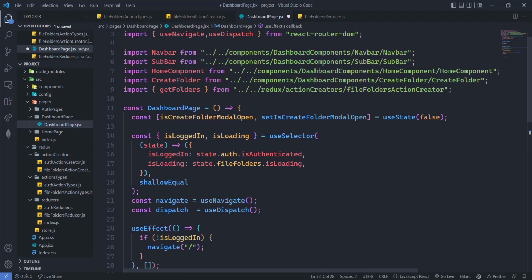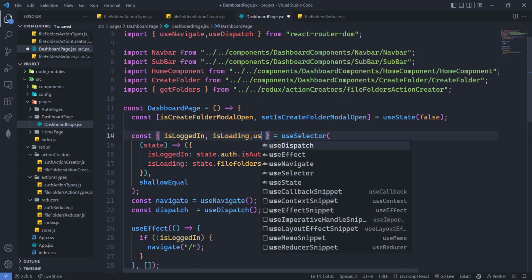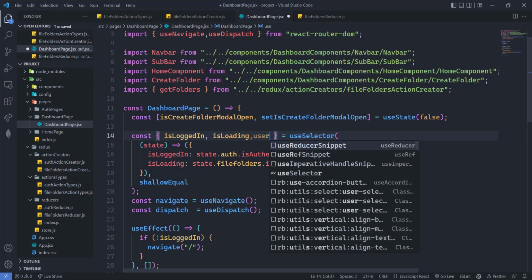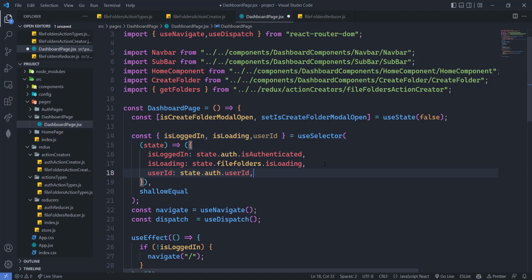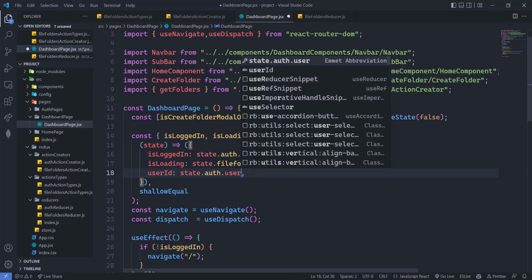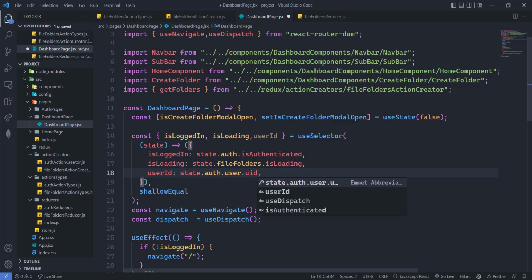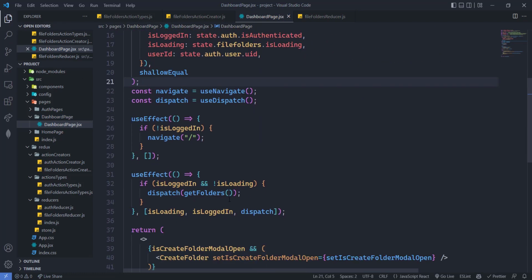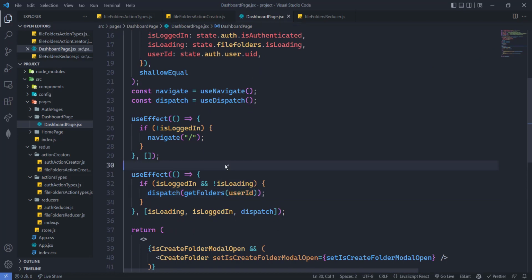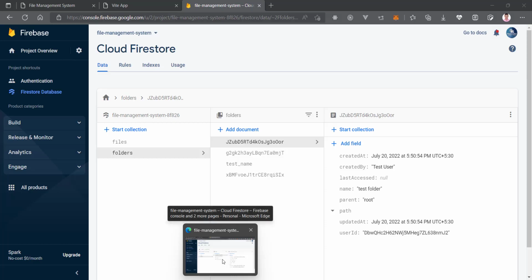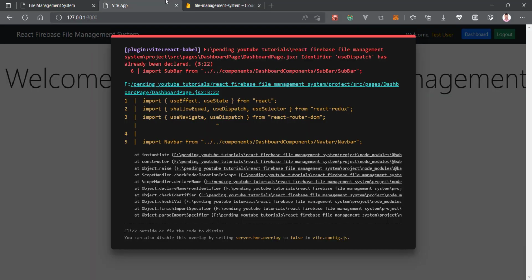So here now we need the user ID as well. So here we will fetch the user ID from Redux. So let's do that. So here userId will be state.auth.user.uid. So now we will pass the user ID here. Just save this. So now how we will get to know about this one.